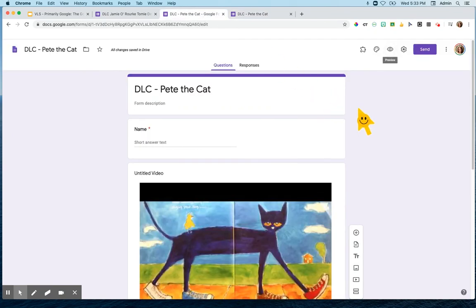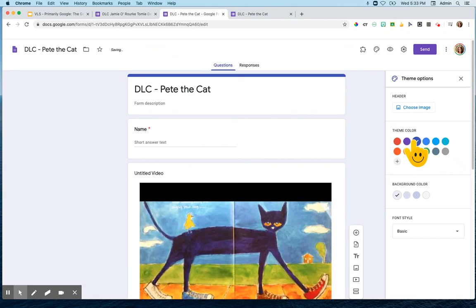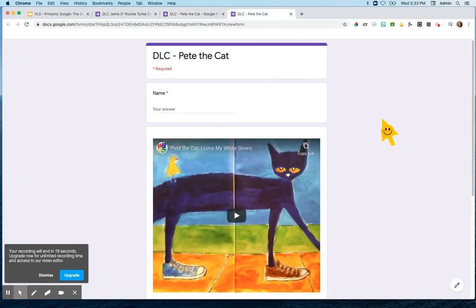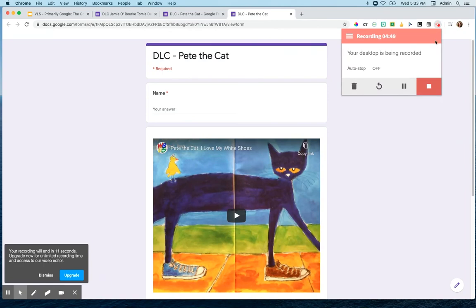Now, if I want to make it fancy, I have this palette icon here, which will allow me to change the color. But just so you know, up here, there are a bunch more options for how you can format this to make it even more engaging for your young learners. So there are the basics on how to create a Google Form digital listening center for your young learners, regardless of what device they use, and also even if they don't sign into Google accounts. Enjoy what you create.